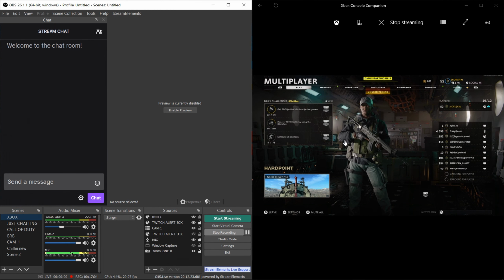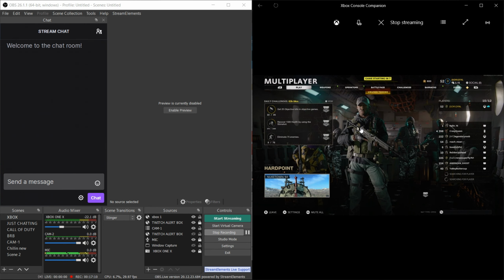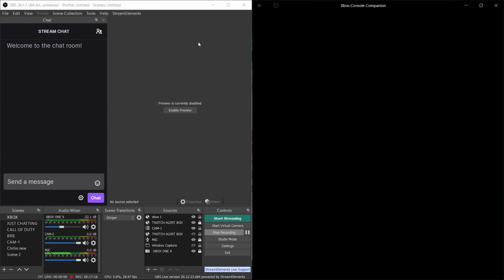If you want to, you can put this side by side. But even if you click off of it, it's still not going to work right. So I just normally put it on top of the window that I'm using and then leave it like that. Because you don't need to have your preview window open while you're recording or live streaming anyway.